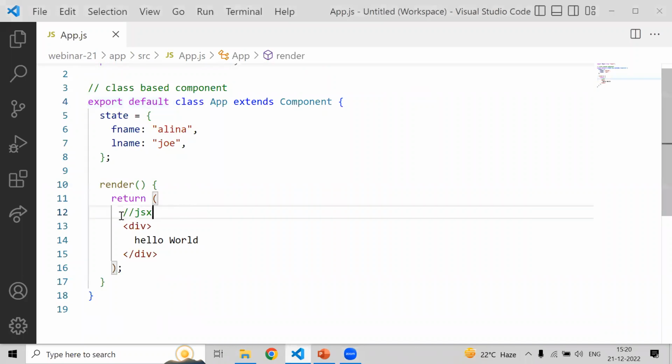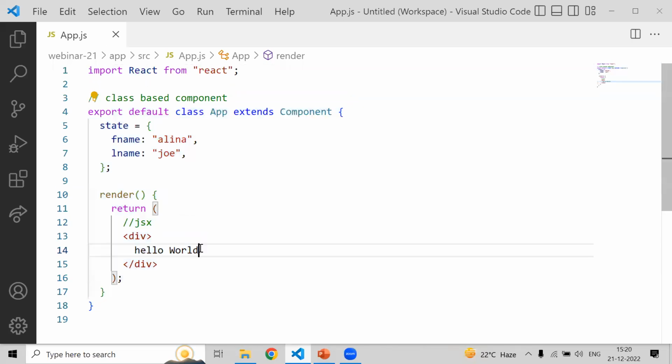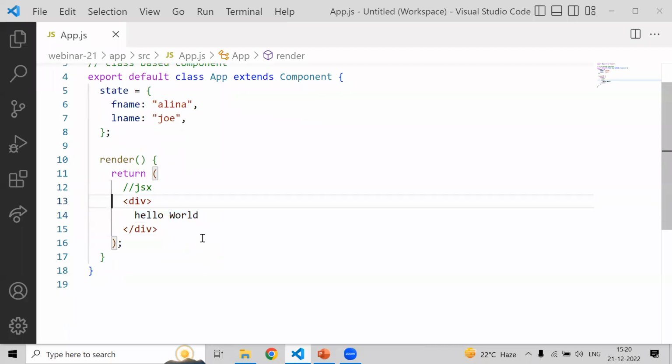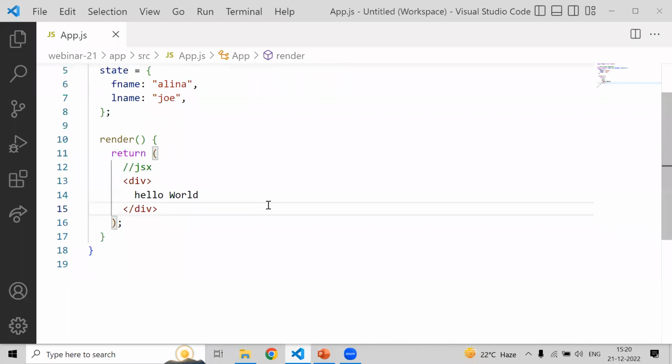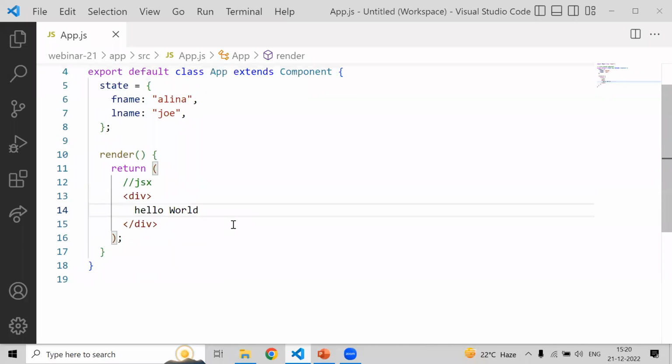This is the HTML part I'm writing in return. Okay, this is called JSX. JSX is a syntax extension of JavaScript, which allows you to write HTML code inside JavaScript code. This complete file is JS. In that, I'm writing HTML. This syntax is called JSX. Syntax extension of JavaScript that allows you to put HTML code inside JavaScript. Okay. So for now, I have added hello world.